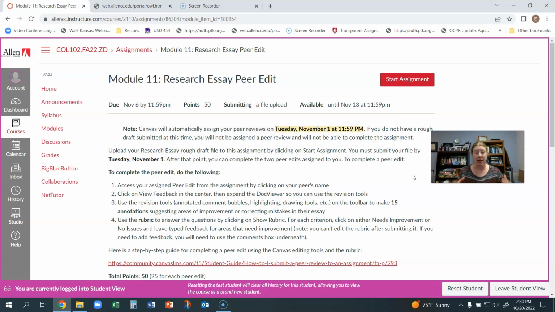And the major issue is that if you do not submit by Tuesday, November 1st at 11:59 p.m., you will not be assigned any peer edits. So you have to be on top of this timeliness here. The reason is that Canvas will automatically assign students peer edits based on who has submitted, which means you will not be assigned someone who has not submitted anything, so you are guaranteed to be able to complete the peer review if you submit your draft.